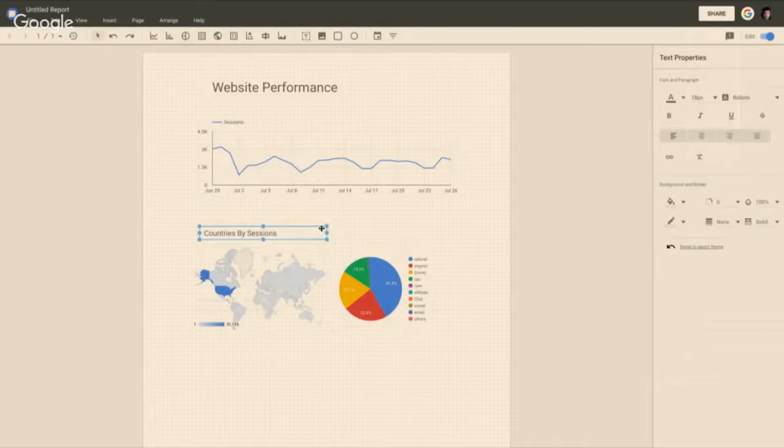And what we could do is Control-C, Control-V, copy and paste this. And we can move this right over here. Just very easy to drag. And these are our top sources, right? So top sources, right? Oops, I made a little mistake there.